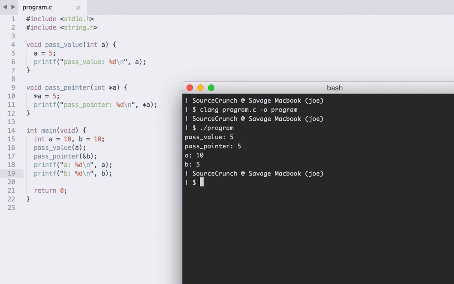Then we return back to the main function, we printf the values of a and b after those function calls, and we can see that a is still 10, but because we passed the pass pointer function the memory address of our variable b, and it wrote through that memory address, the value of our local variable b is now 5. It's changed from the value 10 to the value 5.